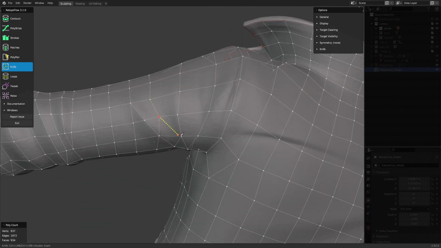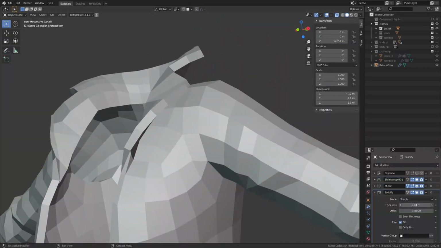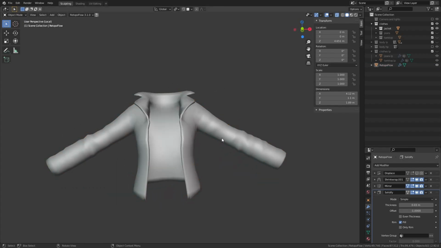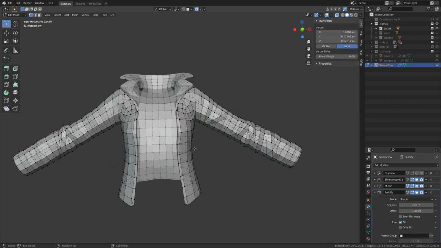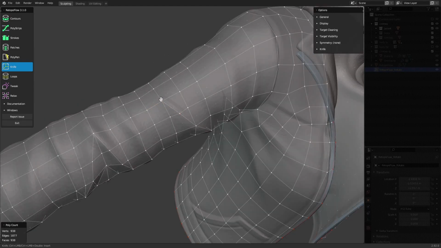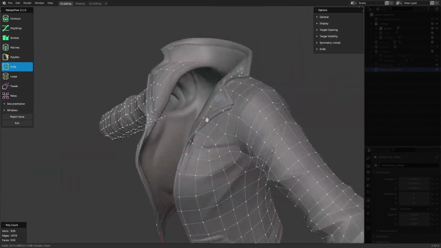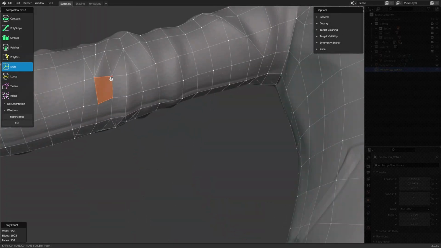Once I'm happy with all the folds and wrinkles on the one side, I go on and repeat the same process with the folds on the other side. Like I mentioned earlier, I couldn't just use a mirror modifier to mirror over my topology because the sculpt wasn't perfectly symmetrical.